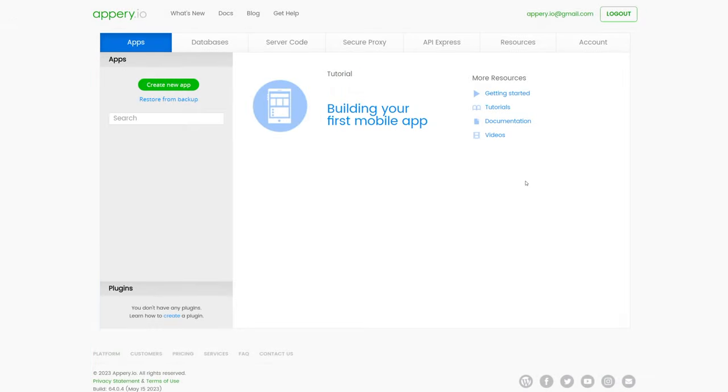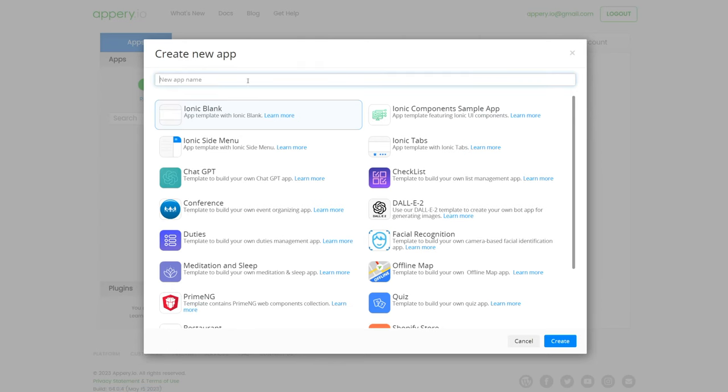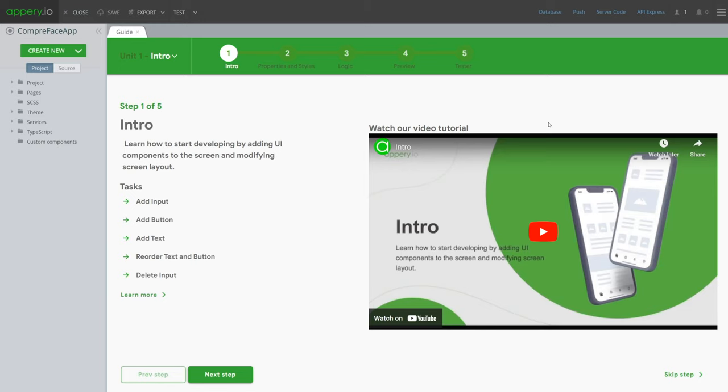We will develop it on the CompreFace platform because it is currently one of the best platforms that allows you to quickly create fully functional mobile applications. Click on Create New and select the facial recognition template. Give it a name and click Create. This is what the CompreFace editor looks like.